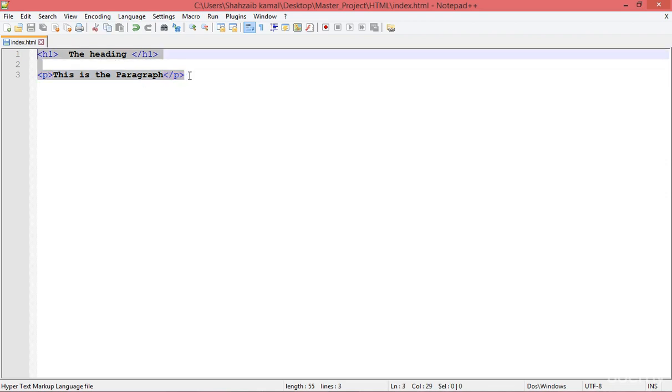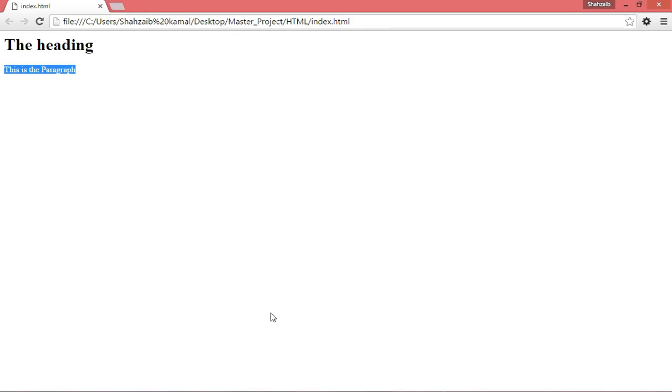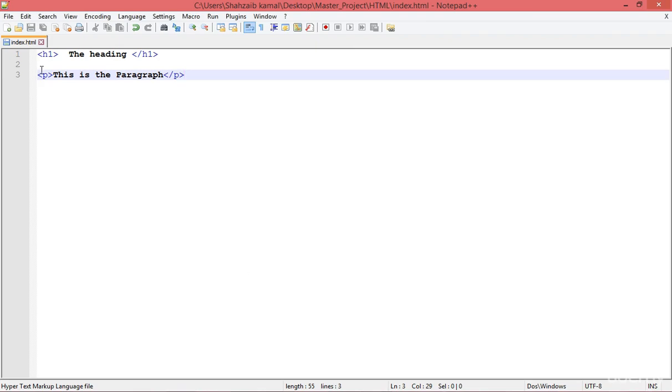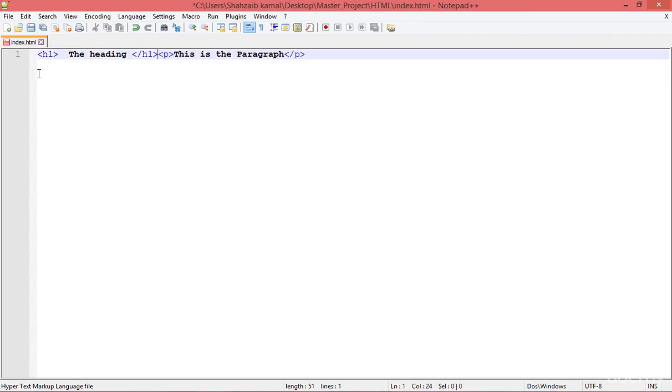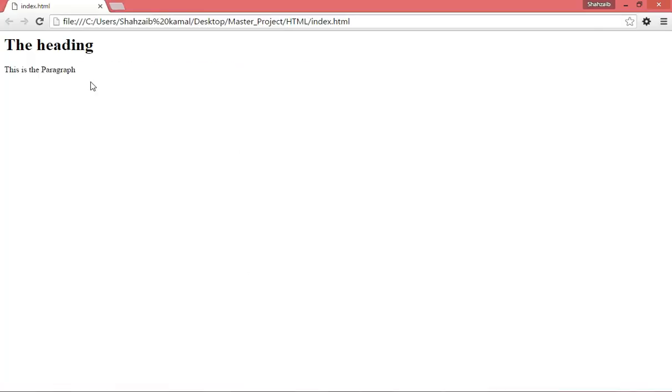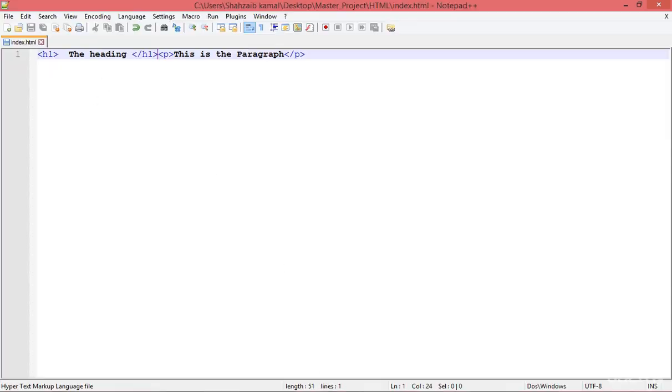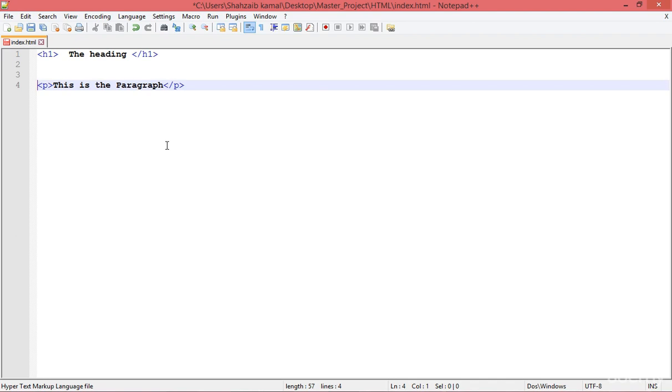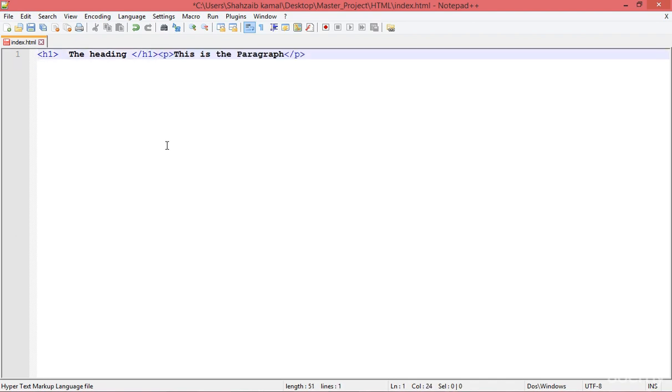By the way, one thing more: when I decided the heading, the paragraph automatically became the second line of content. How? I didn't add a line break. So for example, if I remove the line break, now they are both on the same line, and if I go to the browser and refresh, they are still on different lines. Why? The thing is that it doesn't matter how many times you press Enter. I'm pressing Enter continuously, it doesn't matter.